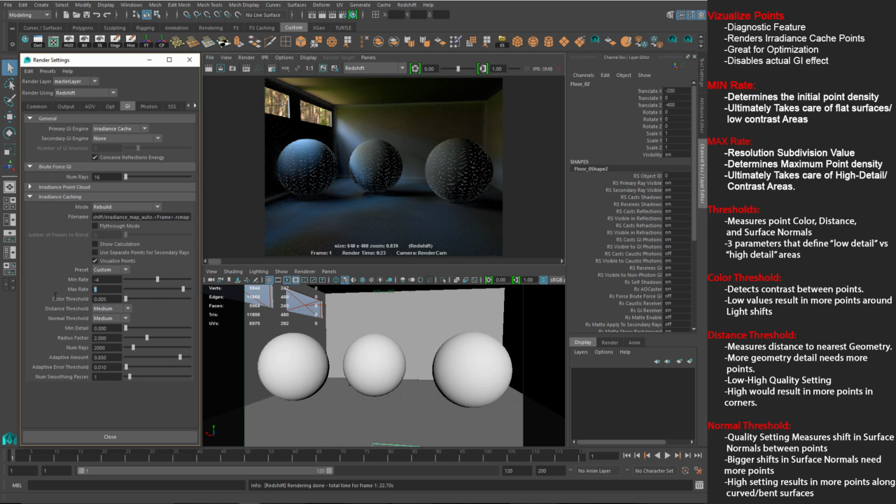Typically, a max rate of 0 works pretty well in most cases. If we have really high detail in a certain area, we may want to go up to 1, but 0 works pretty well for most cases. So that's pretty much it for this section. In the next video, we'll be breaking down the min detail and radius factor.